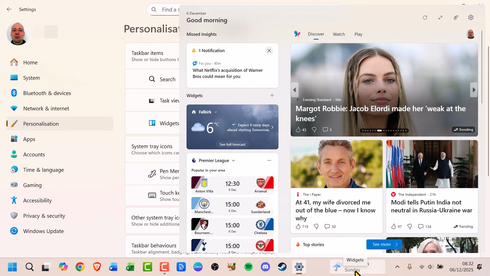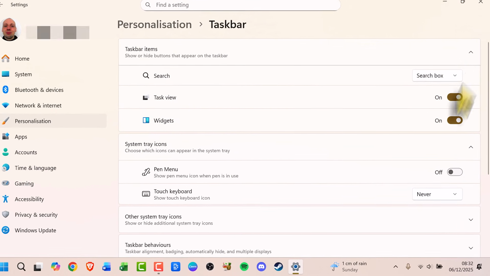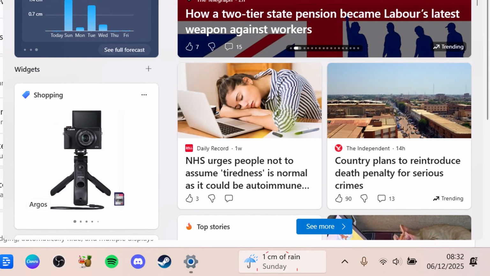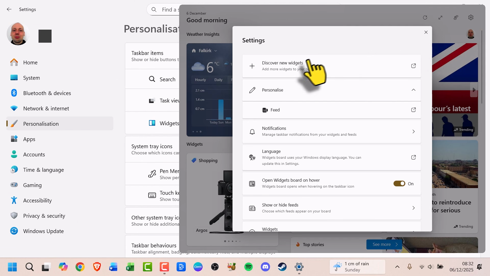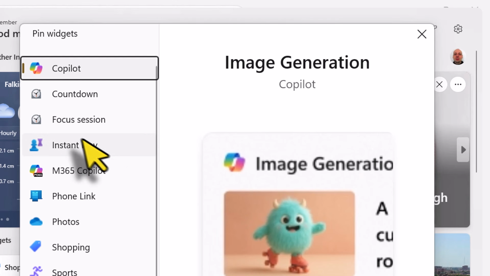And as you can see down at the bottom, the widget appears. Scroll down and we can see it. To add a widget, scroll up to the gear icon and click it. Now we're about to discover new widgets. The plus icon gives it away, so click that.